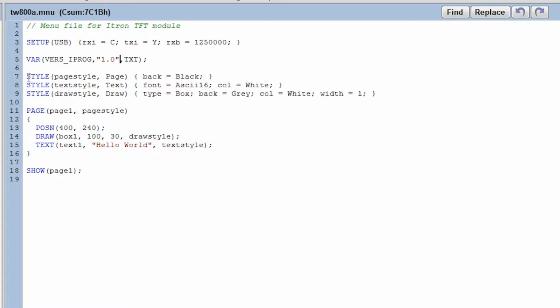Now we have this grouping of 3 style commands, and these essentially set the style for whatever they're describing. So this first style is a page style for a certain page, and all it's doing is setting the background to a black color. Now the second style is a text style, setting the style of whatever text you might want to write. It's setting the text font to ASCII 16 and the color to white, so it'll be white text. This third style is a draw style.